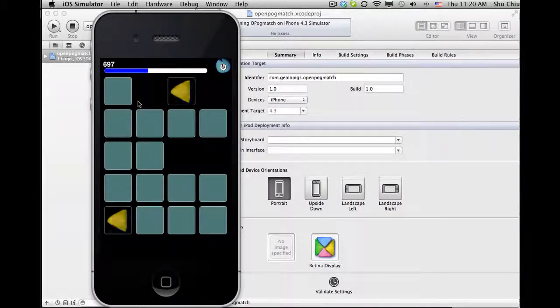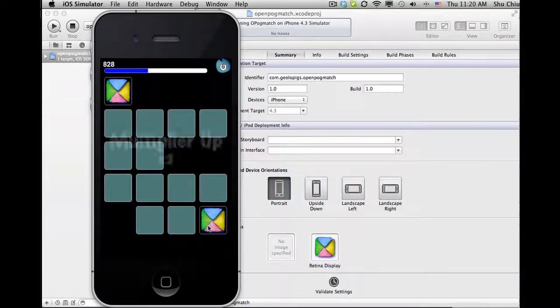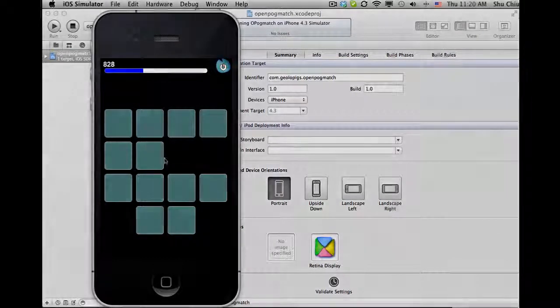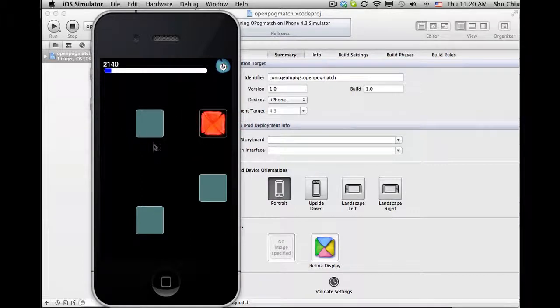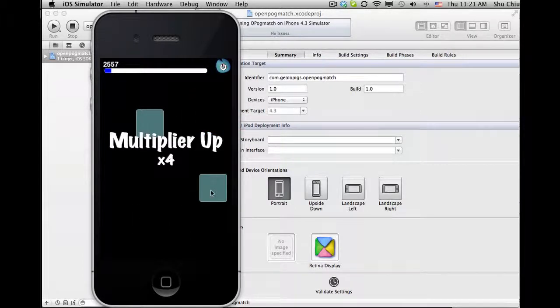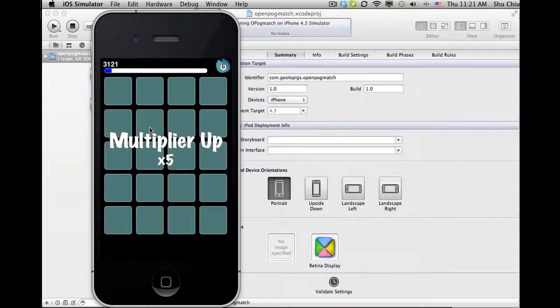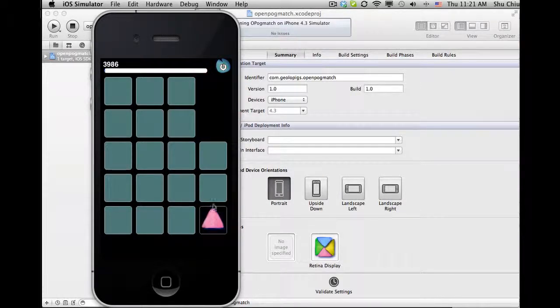And if you manage to match two pairs one after another, then the game rewards you with a higher score multiplier. So that should give you a pretty good idea of what this game is about. Now we're gonna go back into Xcode and start integrating stuff.